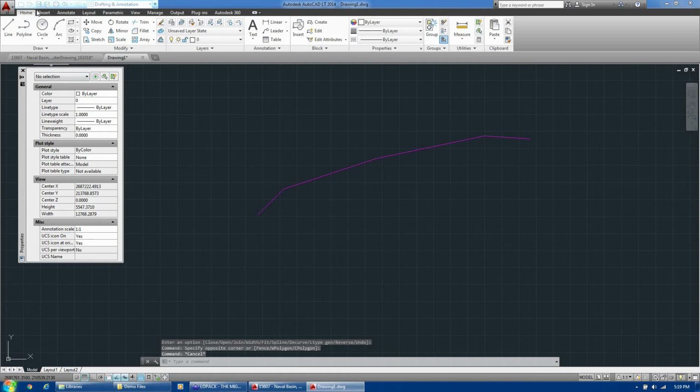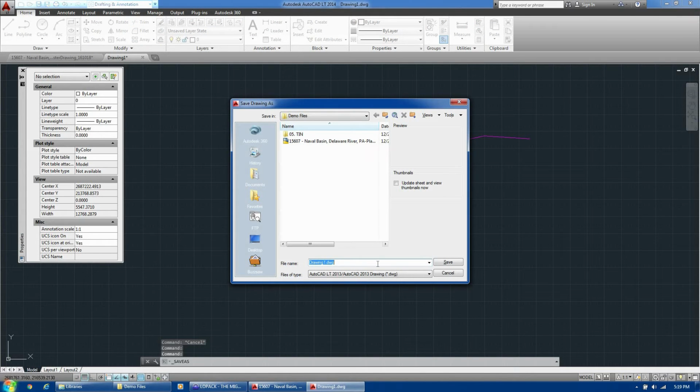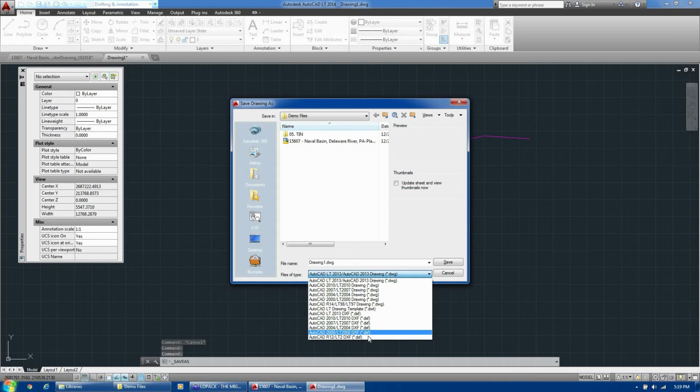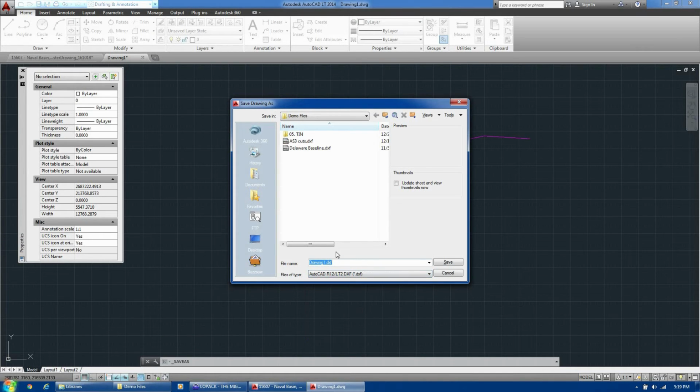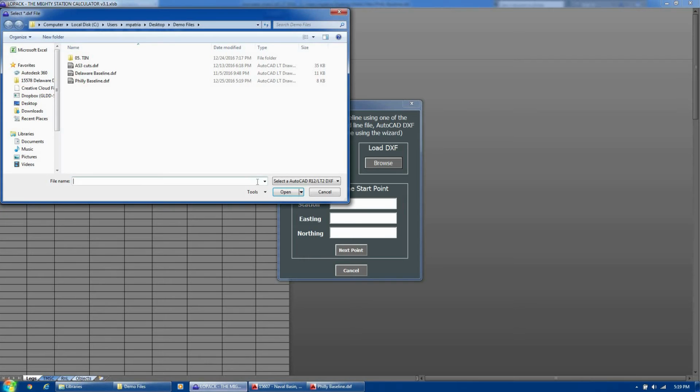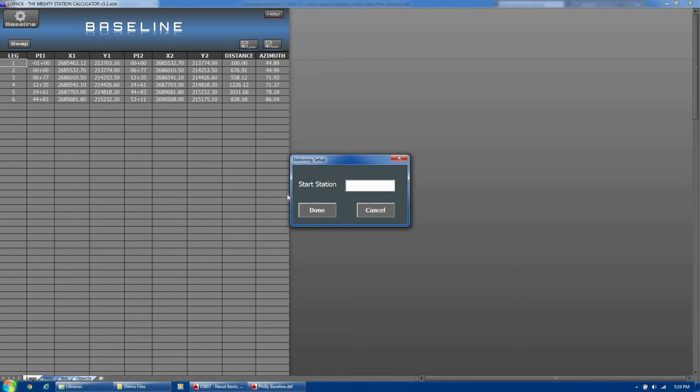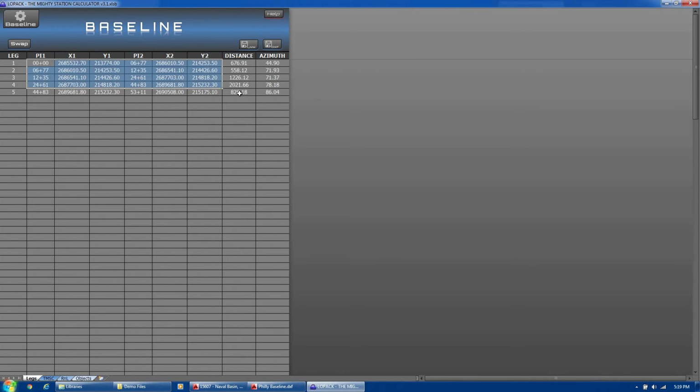So now we can save this baseline drawing, and we would like to save it as a Dxf, an AutoCAD R12/LT2 Dxf. It's the last one on the list there. And we'll type in Philly baseline and save it. Now we can come over to the program here and open up the baseline. And now we know it starts at station 0, so we type in 0, and here is the baseline, and it's completely set up.